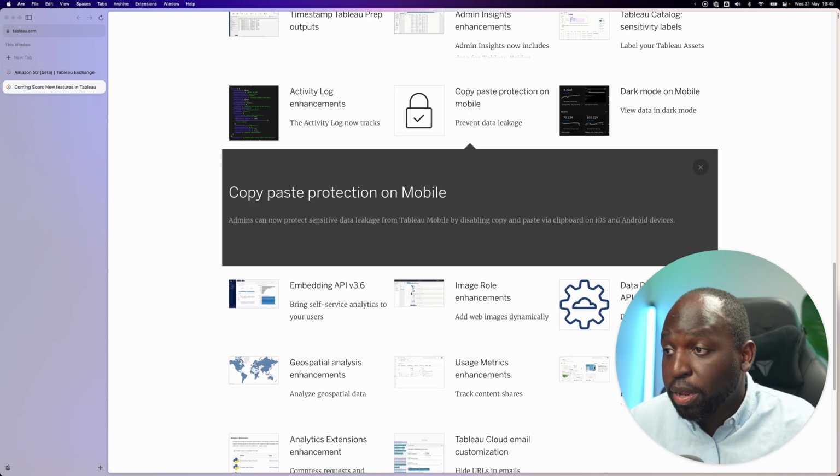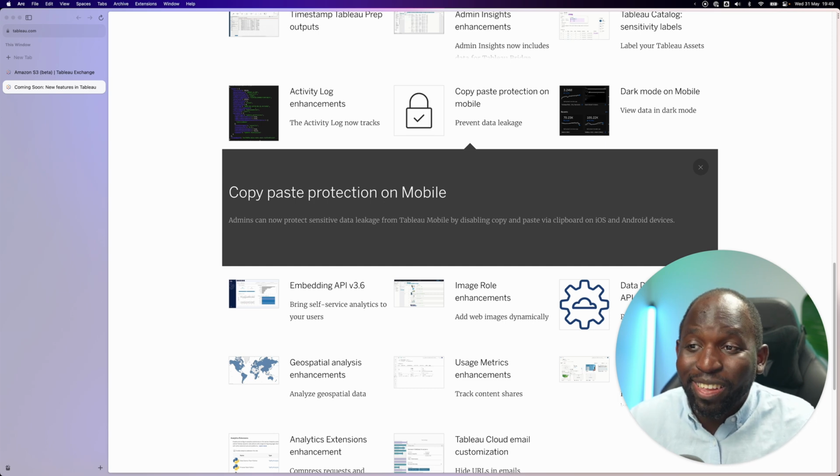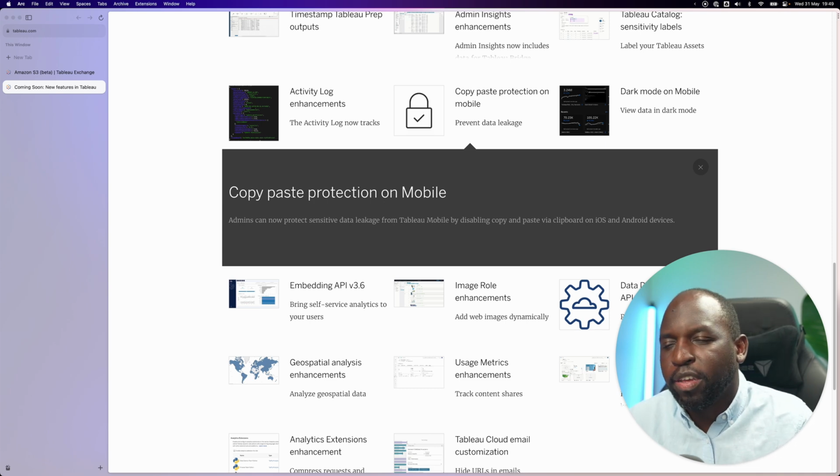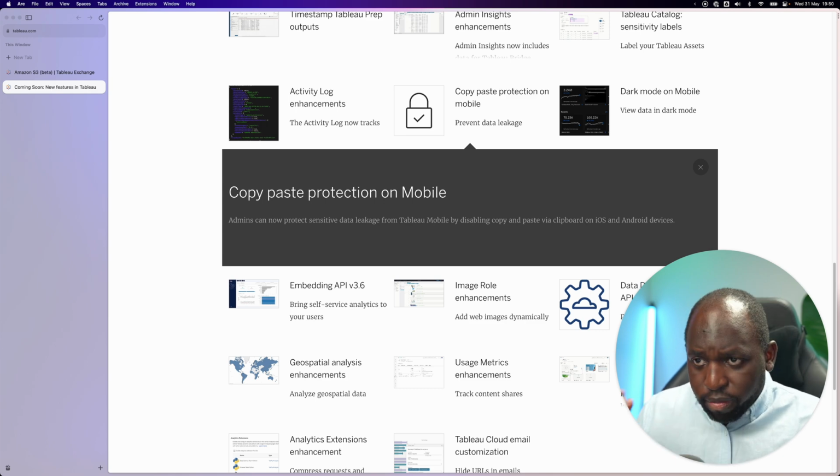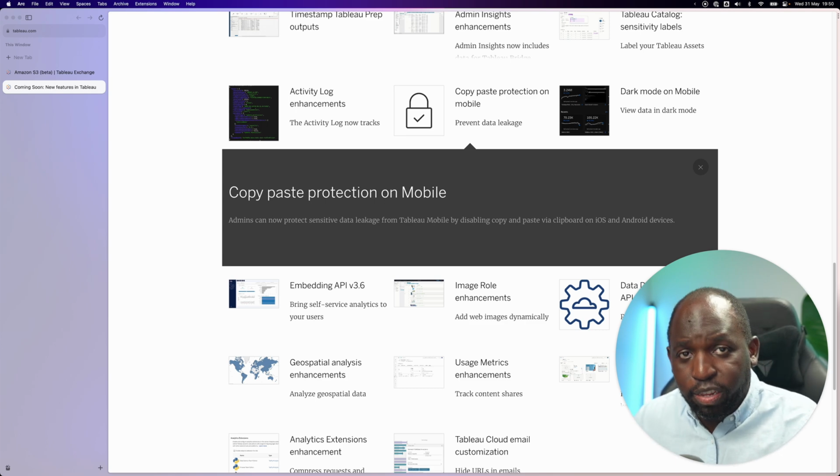Copy paste protection on mobile. So on mobile devices, admins can now protect sensitive data leakage from Tableau Mobile by disabling copy and paste via clipboard on iOS and Android. That's actually quite nice. This was previously on iOS, I believe. I think you could disable running on jailbroken devices, and I think you could disable the ability to take screenshots in the previous release. This adds the ability to do copy and paste protection, which if you're using an iPad is actually quite handy. It's a very sort of easy way to get data out of your systems.